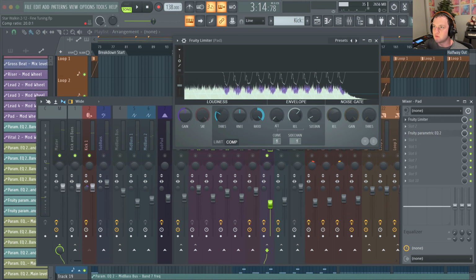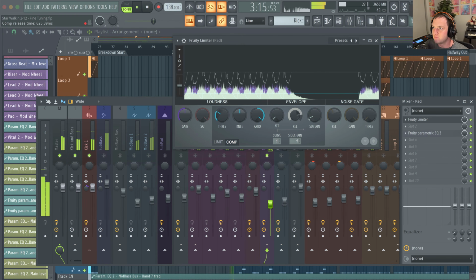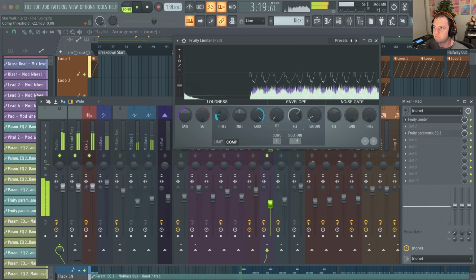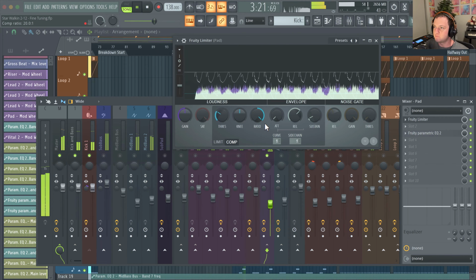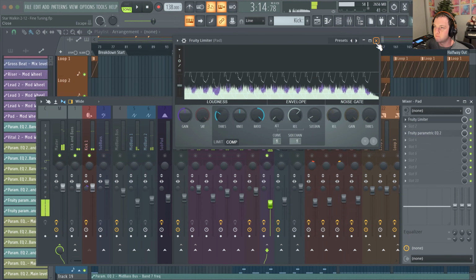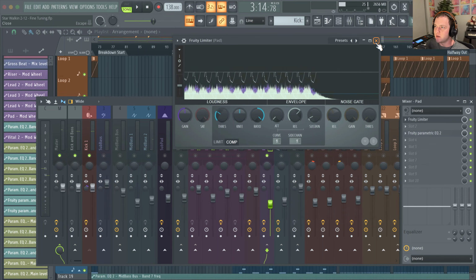For this, it's often really helpful to turn your ratio all the way up and then just basically bring your threshold down. You can of course adjust the attack and release as desired to get it as pumping as you'd like. There you go, that's way number 1.